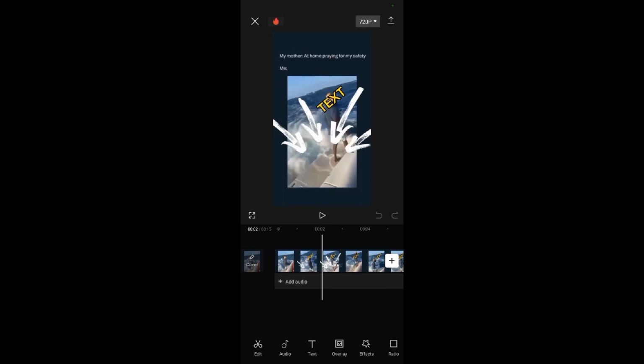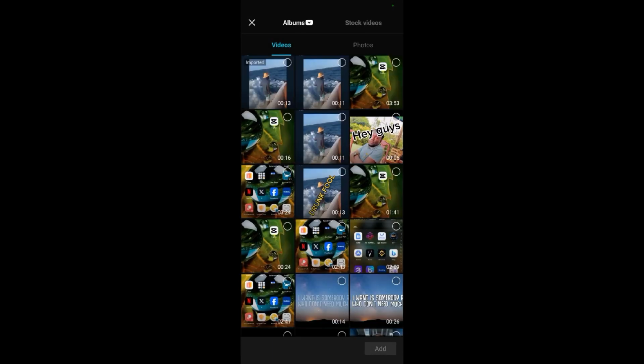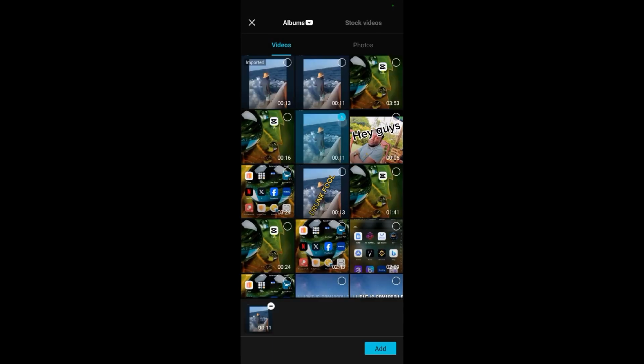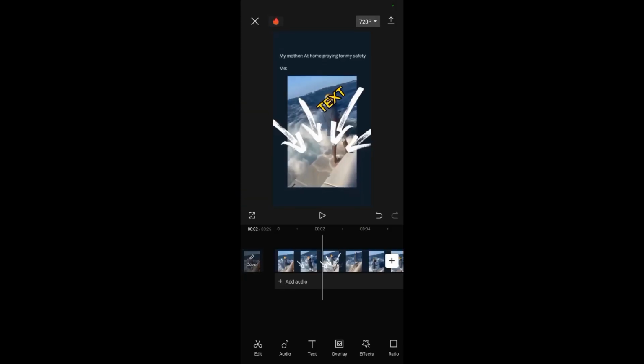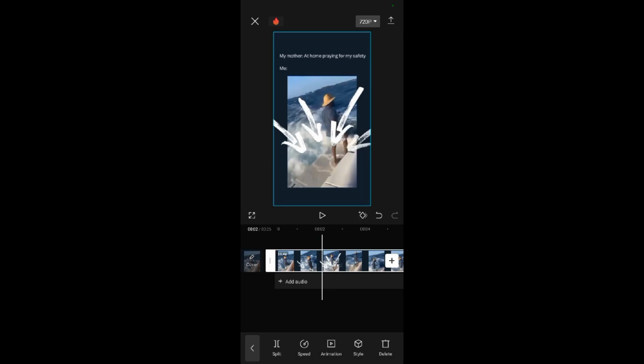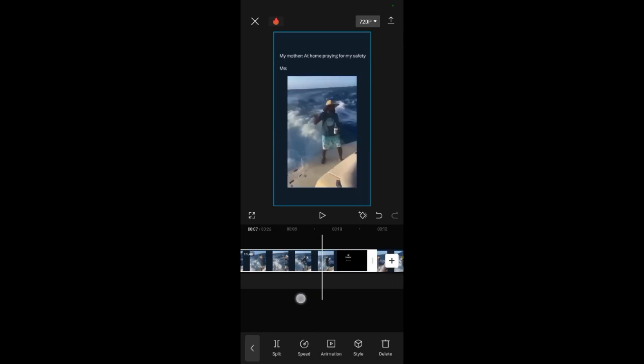Come to the plus icon. Now import the original version, which is this one. After importing it, tap on it. So you're tapping on the original version.